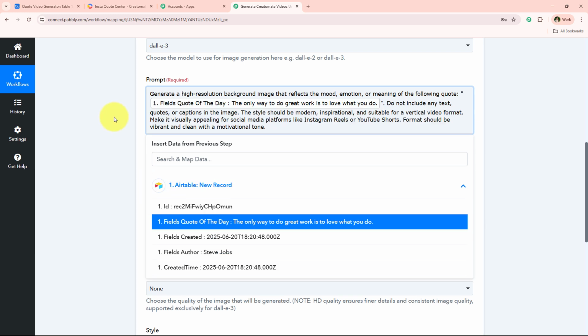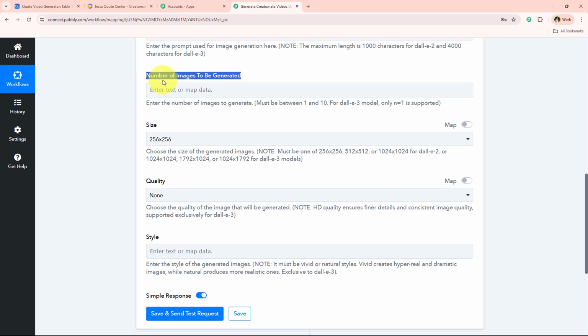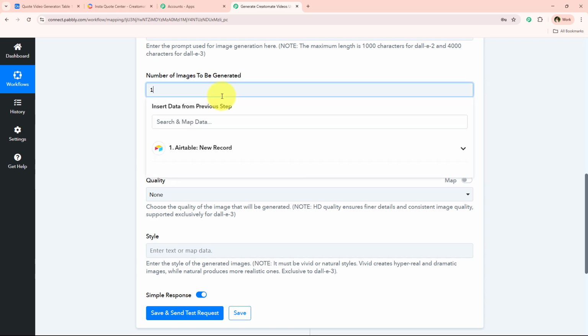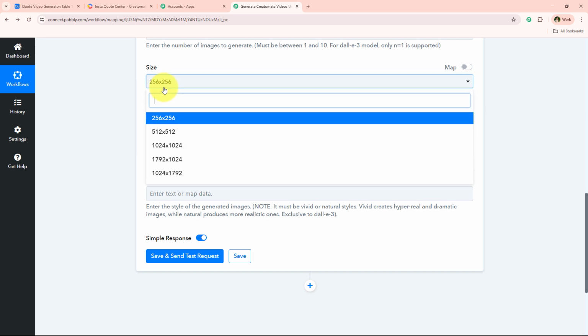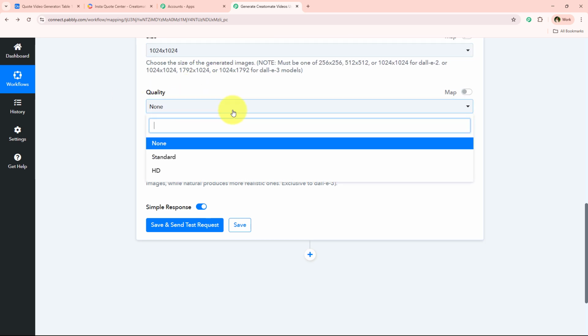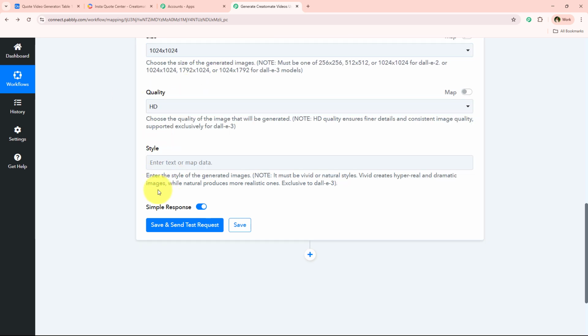So I'm simply going to map this quote of the day and move on further. Now it is saying images to be generated, so I'm simply going to keep it as 1 right over here. You can select according to your own choice. And now for the size, I'm just going to keep it as this. Now for the quality, I'm just going to keep it as HD. Now it is asking me for the style, so this is not a required field, so I'm just going to leave it blank and click on this blue button which says save and send request.